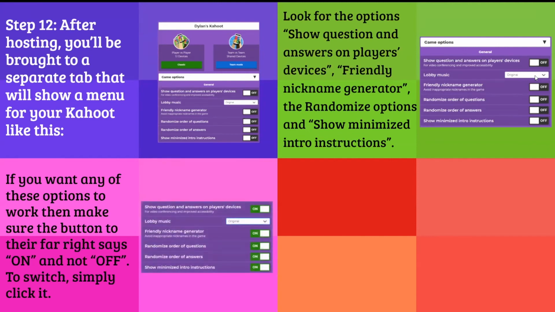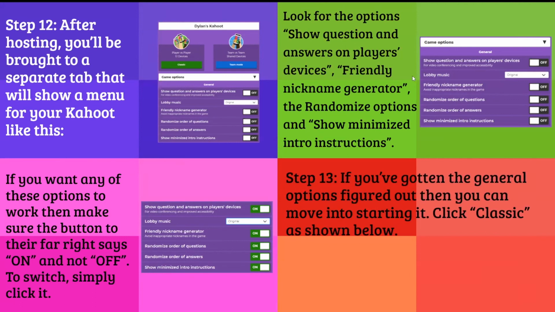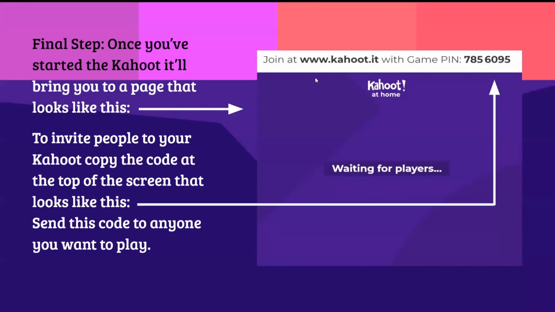It is best that for your first time playing Kahoot or hosting Kahoot, you check all of these things off so that people can have a much easier time than specified settings you can set up later. If you've gotten all of these options checked off, you can click Classic and it will go to the player versus player screen. Classic will be the green button and the Team v Team will be the blue button.